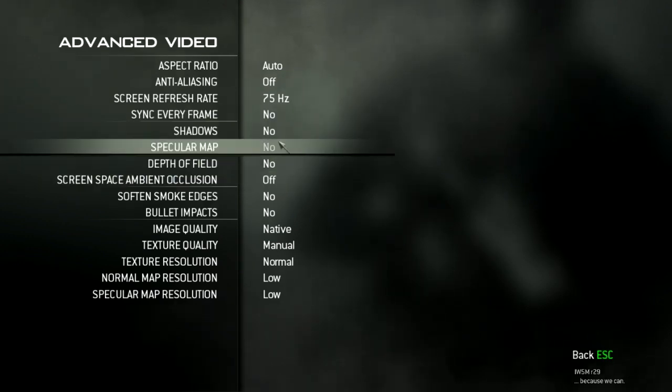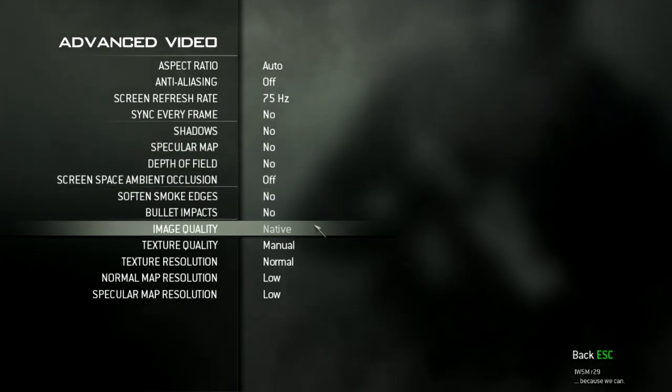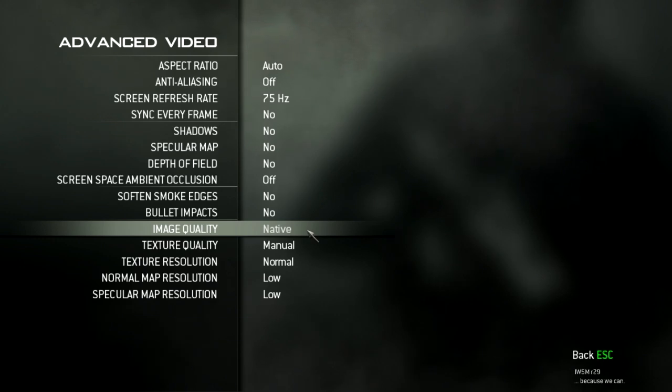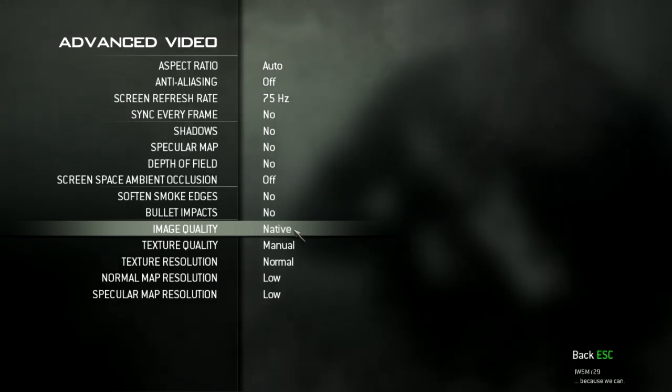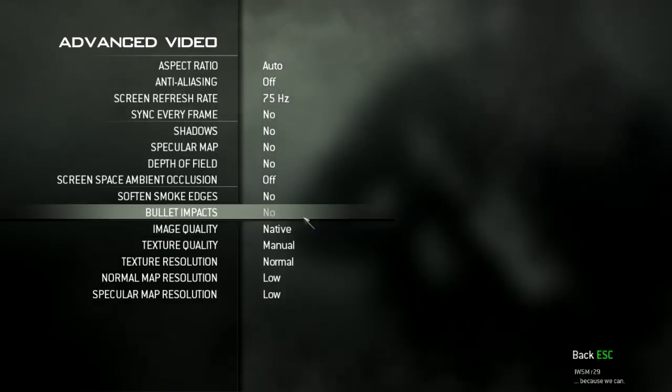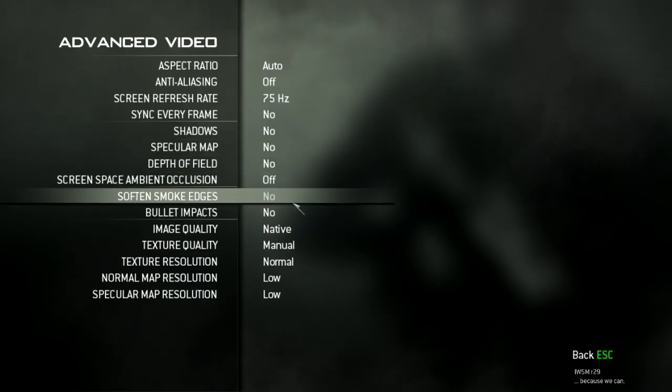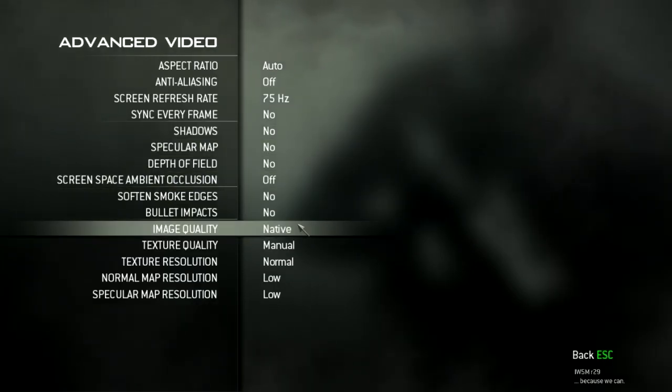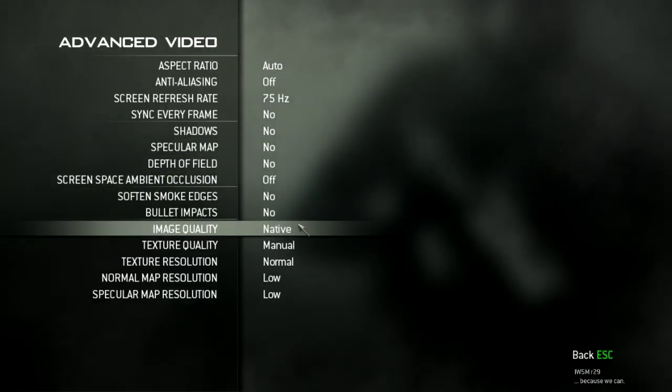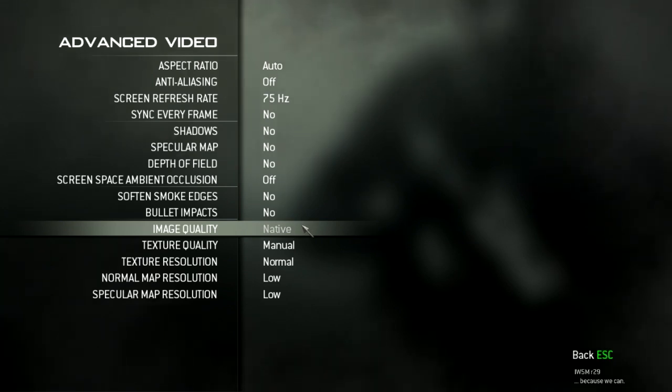So basically, we want to turn all the effects off. Image quality, set it to native. If you want, you can turn your resolution down right here, but you don't want to mess with the image quality. It's just gonna be blurry, but not really gonna affect the FPS, I believe.